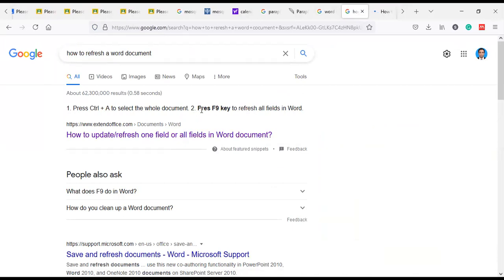Yes, sir. I think pressing the F9 key is to refresh all the fields in Word. Press Control A to select the whole document and press F9. F9 alone. Okay, let's see. I have already selected it. Function F9. Yes, this message is coming: update page numbers only, or update entire table. Yes, update entire table changes the numbers.